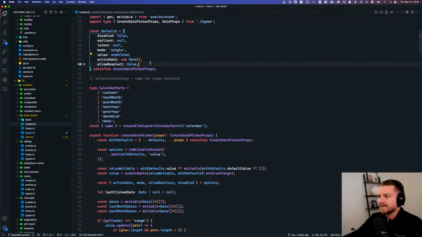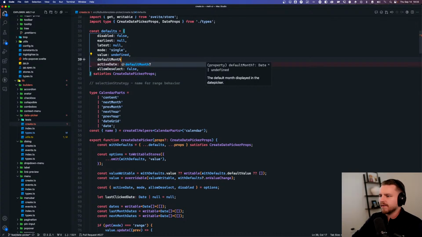So active date, instead of us setting active date here, we probably shouldn't. I wonder if active date should be, if we navigate using the keyboard into the date picker, it automatically starts off as we jump down into the calendar at that active date. I need to read the ARIA spec for that to see how that's expected to behave. But yeah, let's just do default month and we'll just do today. So by default, it's going to be today as well.